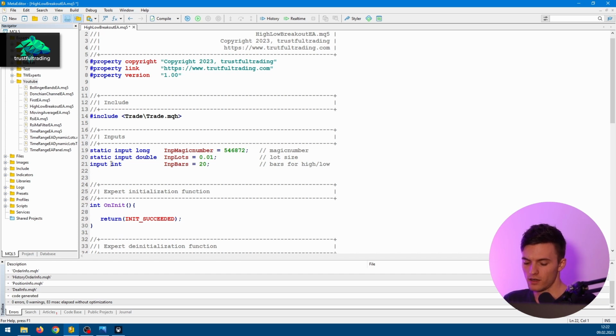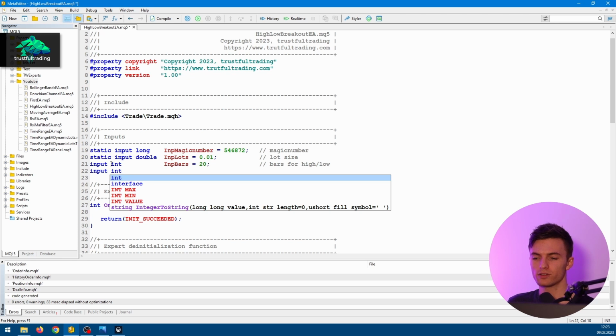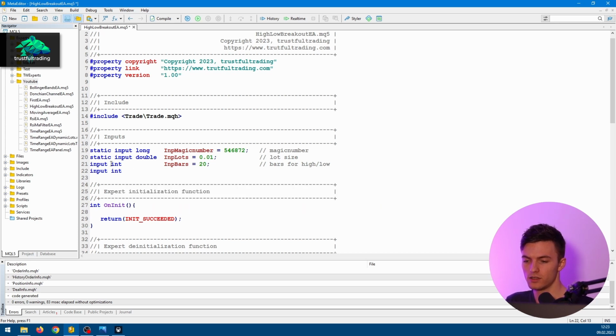Okay. And now, of course, we also want to add a stop loss and take profit. So input of type integer, because the stop loss and take profit will be in points. Input integer, InpStopLoss. Maybe the default value is 200 points. And we also add a comment, stop loss in points, and we also want to have the option to have no stop loss. So 0 for this EA means no stop loss.